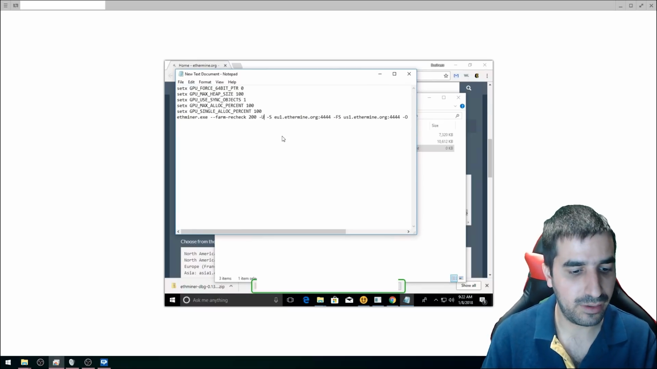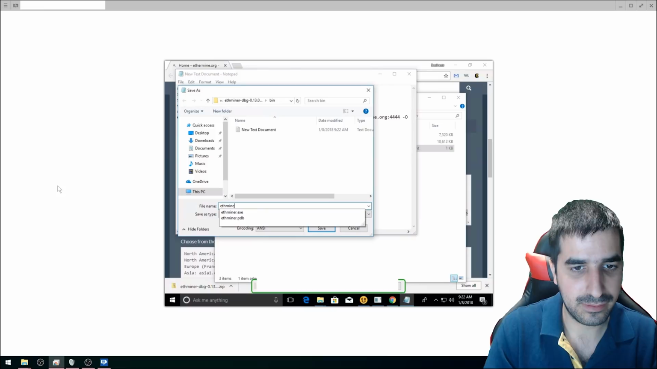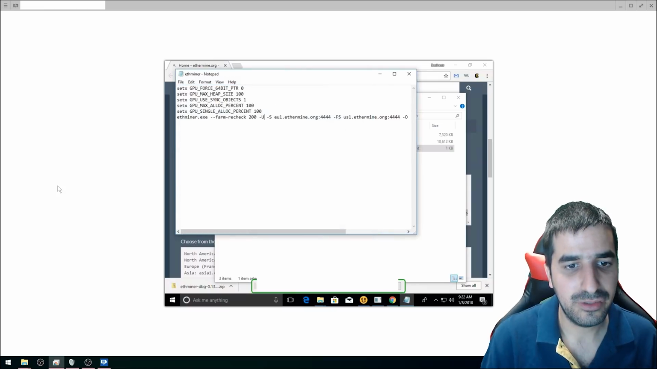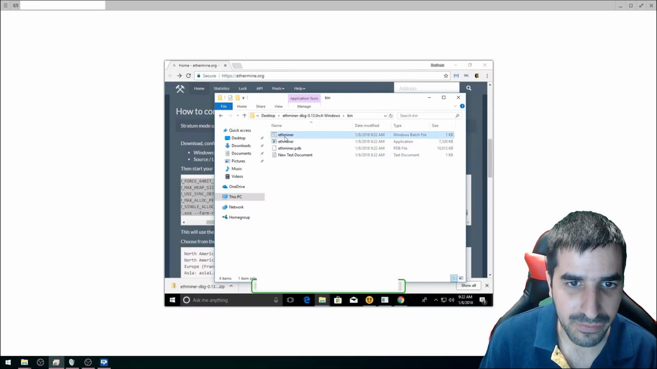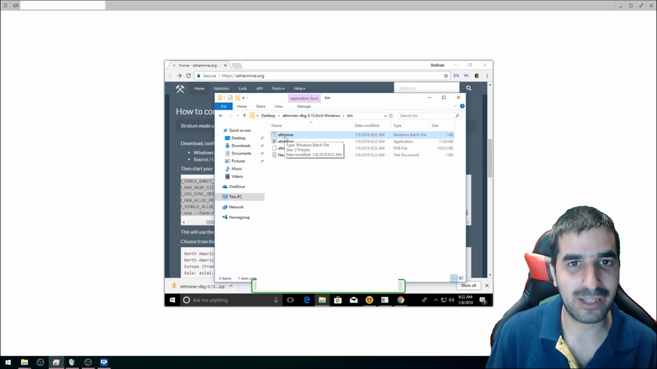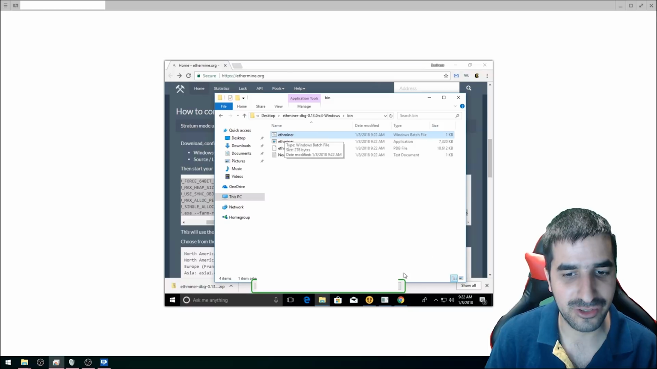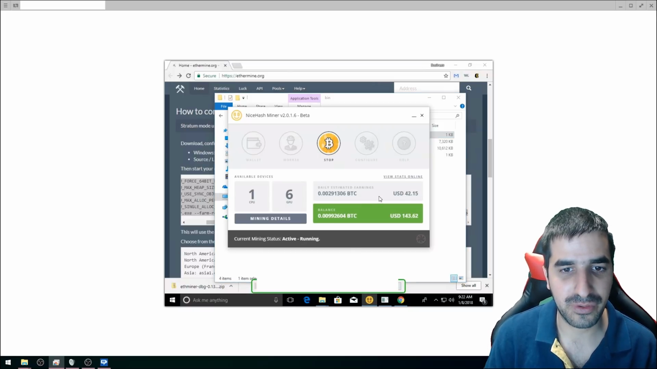I'm going to put you there. I'm gonna save it as ethminer.bat, to actually execute the ethminer. And then you have a little execution file here. You click it, the Windows batch file, it opens up and it mines just fine. I'm gonna wait for NiceHash to finish.